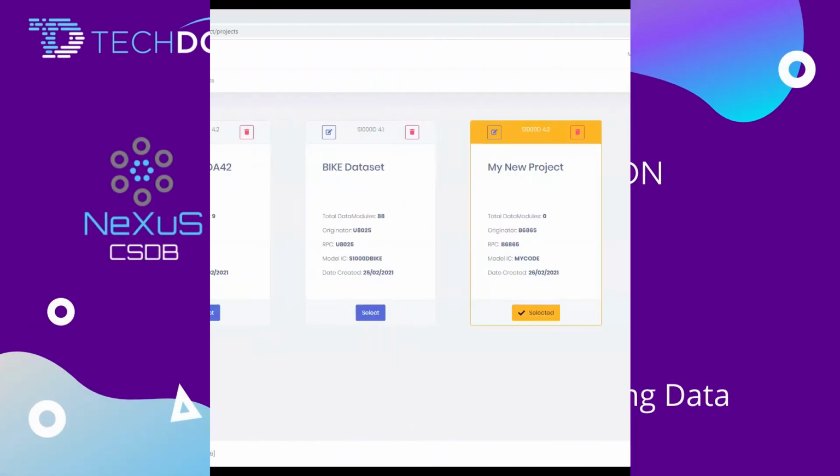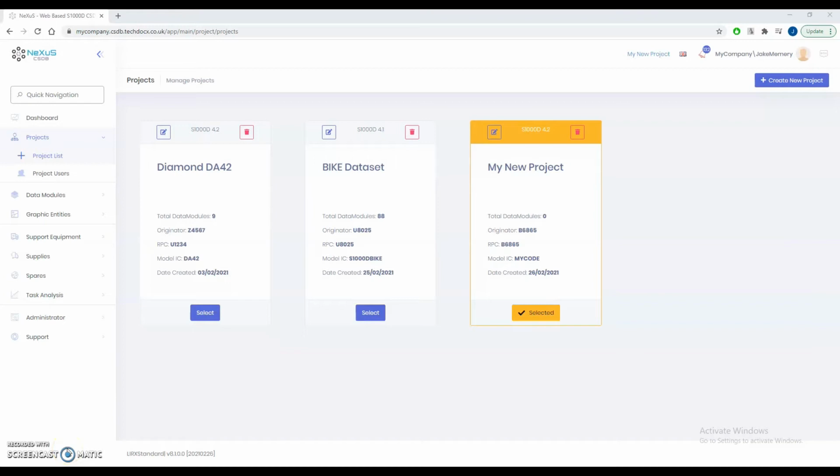Hello and welcome to another short video tutorial, this time on importing existing data. In a previous video we created a new empty project. In this video we'll add some data modules to that project.